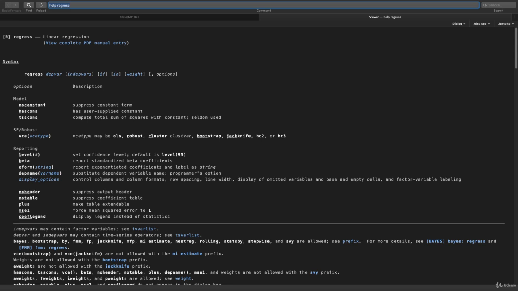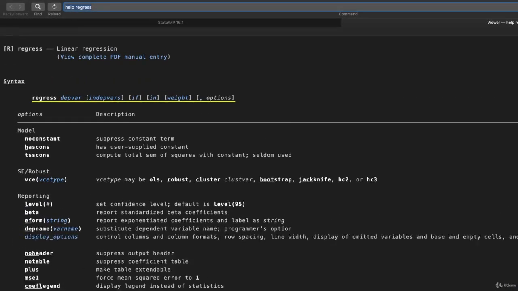Here we are in Stata, and I've already loaded the help file for the command regress, which is a commonly used estimation procedure. At the top of the help file we can see the relevant syntax for that command. The command itself is bolded, which means we can call a linear regression by typing regress.